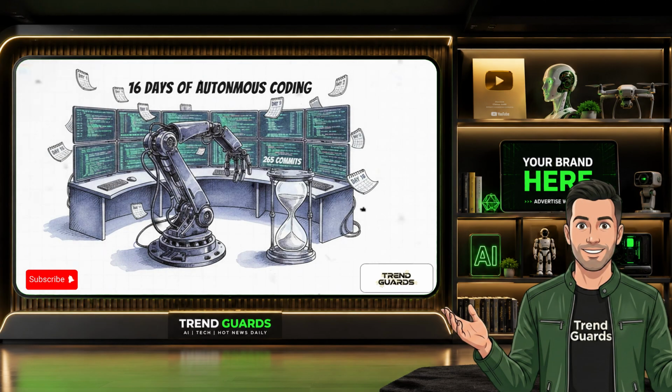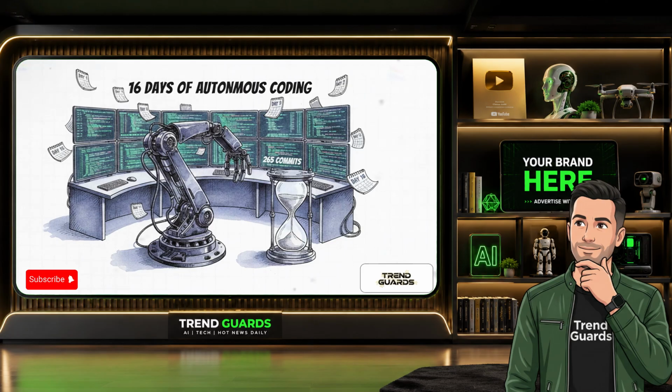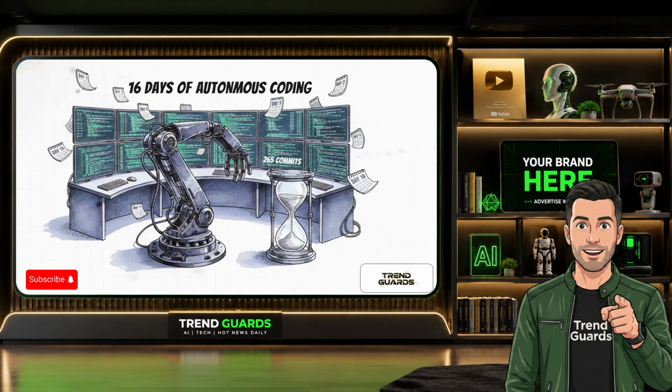And then we have Qwen 3.8 Max, the autonomy disruptor. This is a 2.4 trillion parameter open weight model. What really stands out in the verified reporting is its demonstrated ability to run for 16 consecutive days of autonomous coding. During that time, it generated 265 commits and over 7,600 lines of code entirely without human intervention. This highlights an incredible industry shift away from those standard single-prompt chat interfaces and toward long-horizon, autonomous enterprise workflows.